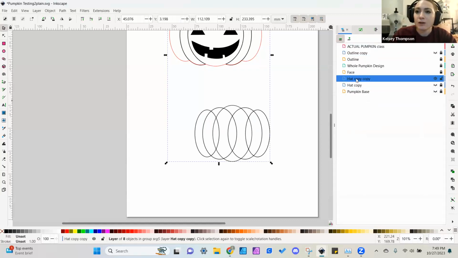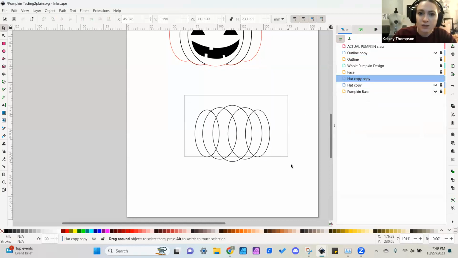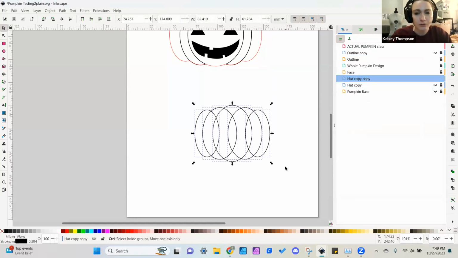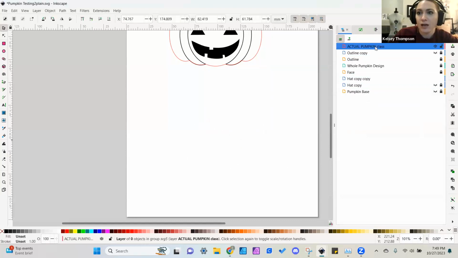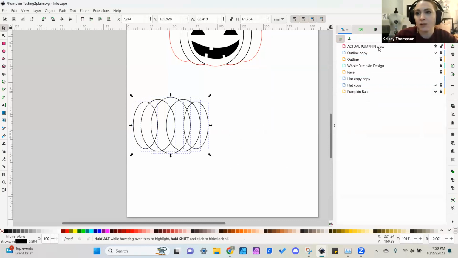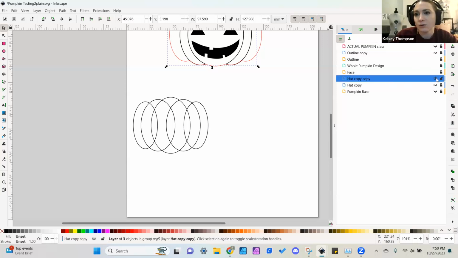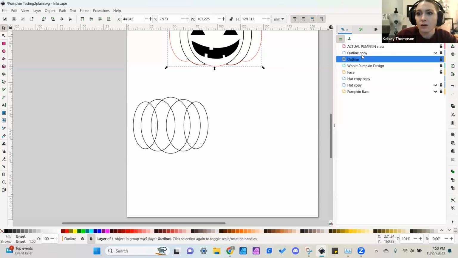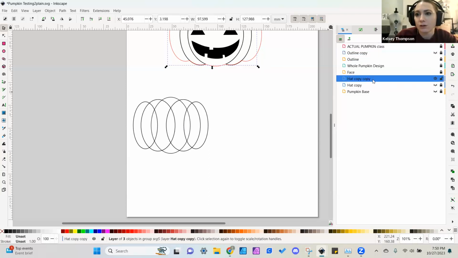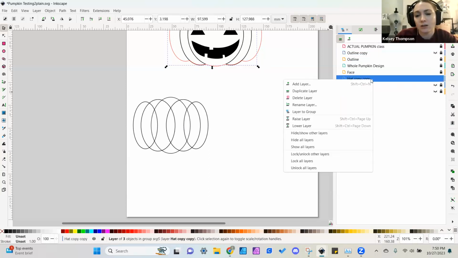Under this hat copy, I am going to go ahead and take these shapes, cut them, which is Control X, go to my actual pumpkin class and paste them. And now when I go here, that didn't work. I love you, Illustrator. You're the best. Or Inkscape, you're the best. Why is this not working? This was me all day today.